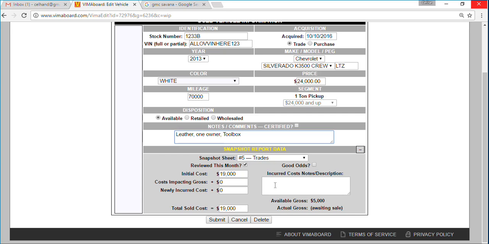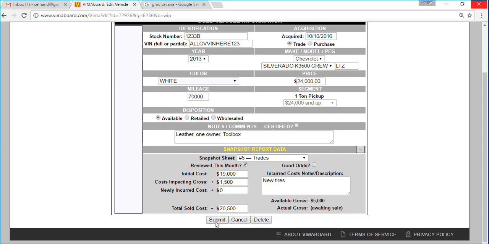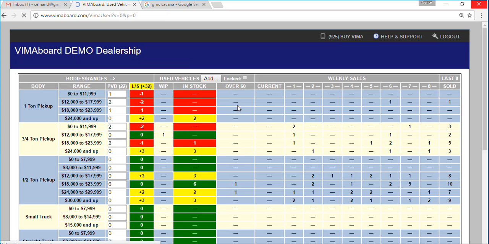And after we put it in WIP, let's say we put new tires on it, and a newly incurred cost or cost impacting gross, however you guys are going to classify that. Let's say we put $1,500 worth of tires and stuff on it. So now we're going to go ahead and submit it, and let's see where the card is. We'll go back to our board and find that vehicle again.